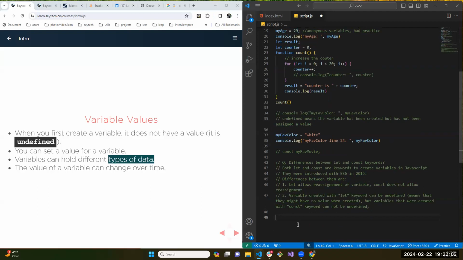Data types in JavaScript. This is another popular, common question in JavaScript. What are the data types supported by JavaScript? What are the data types in JavaScript? So you saw so far string, for example.